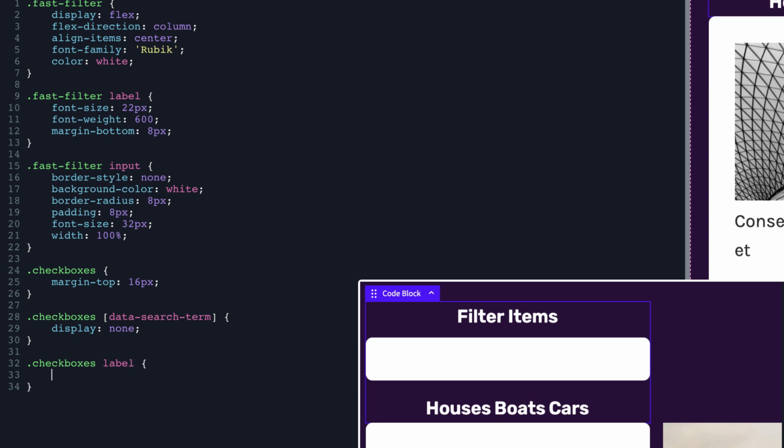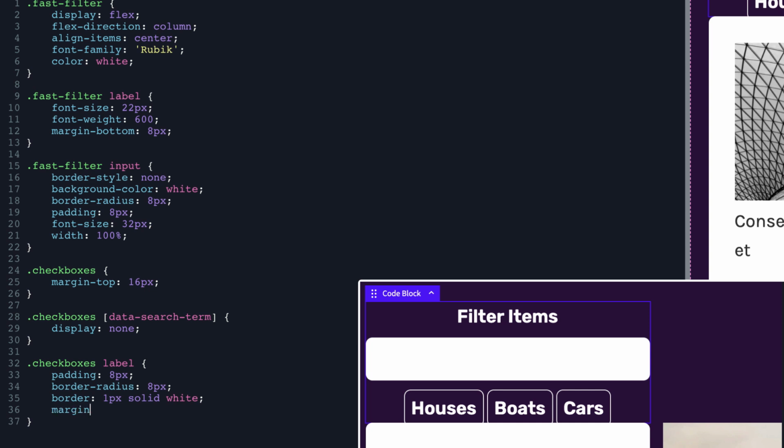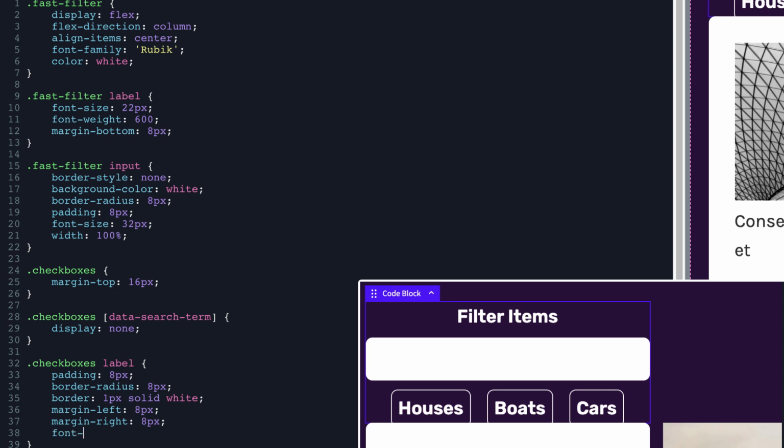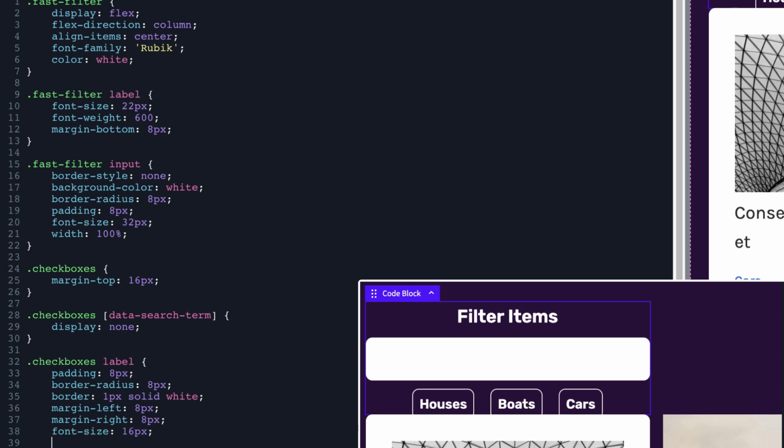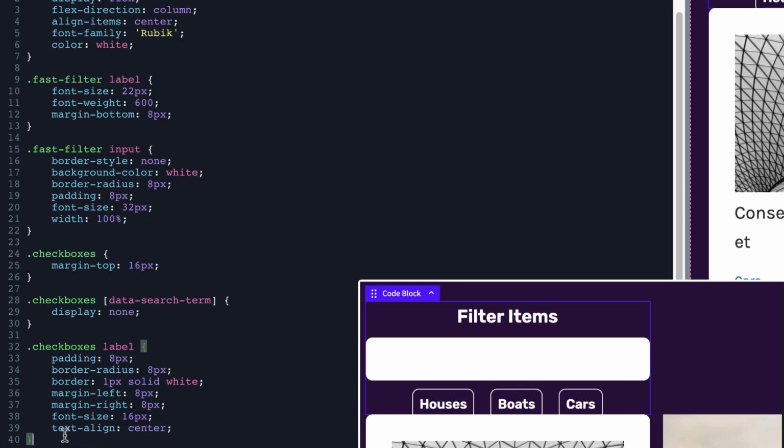And next up, we're going to do checkboxes again and labels. So we want the labels within checkbox to be styled this way. So padding 8 pixels, border radius, maybe 8 pixels there too, border 1 pixel solid white. There we go. We're getting that button look now. Margin left 8 pixels, margin right 8 pixels. Get them spaced out a little bit. Font size 16 pixels. And then we're going to text align center. Cool, that's looking pretty good.